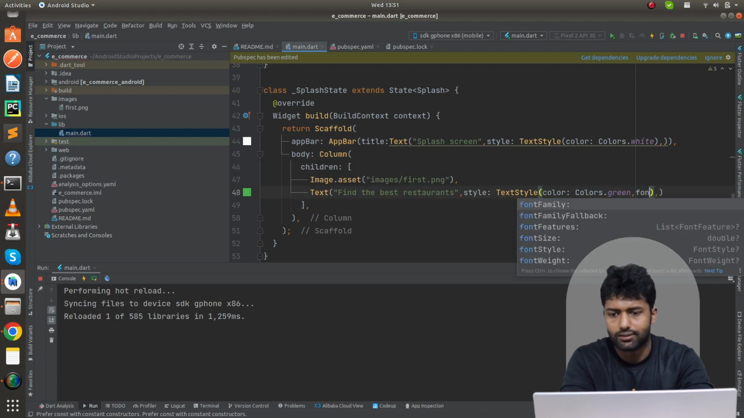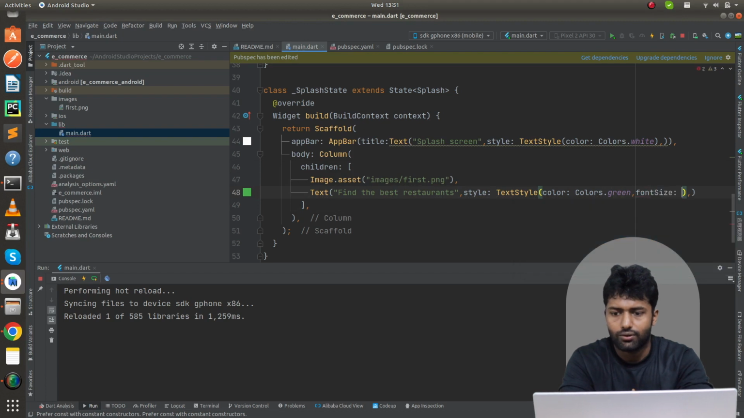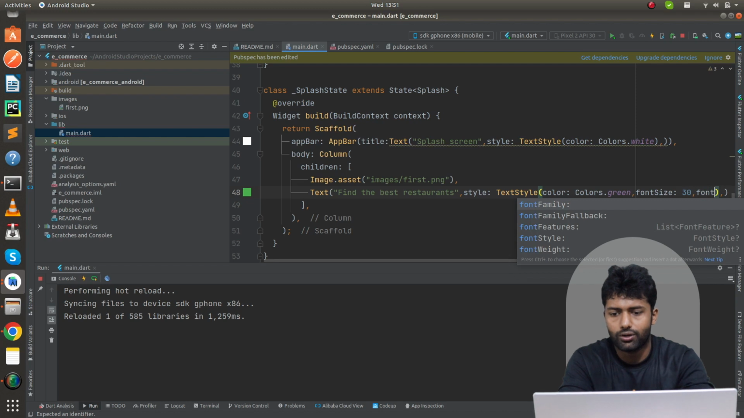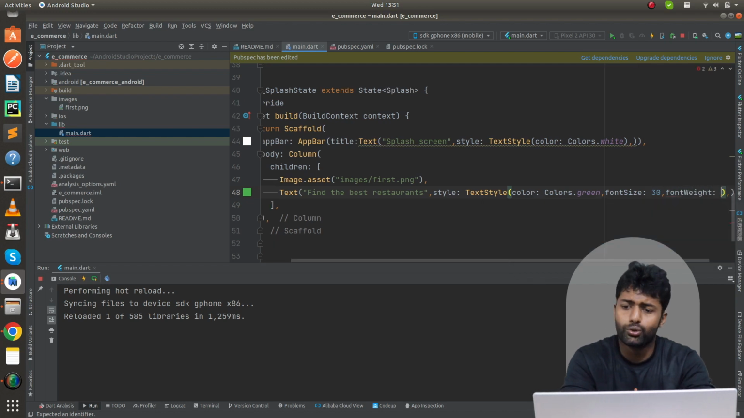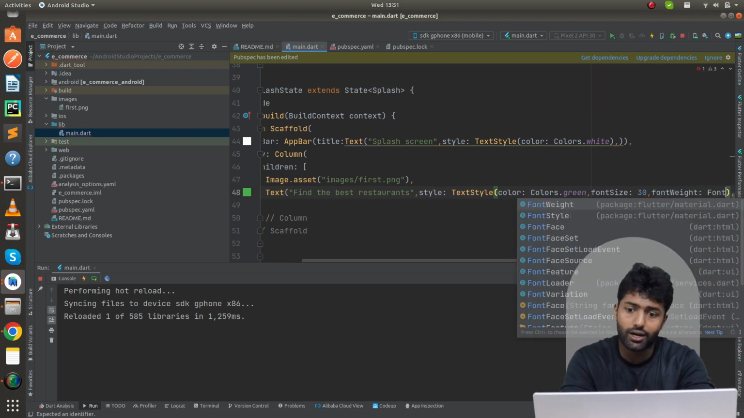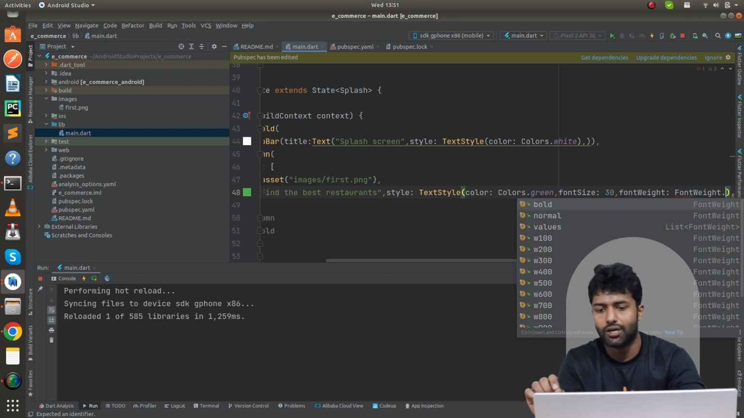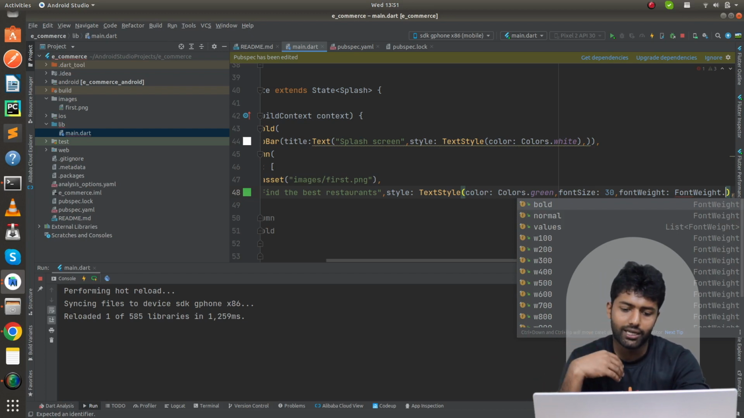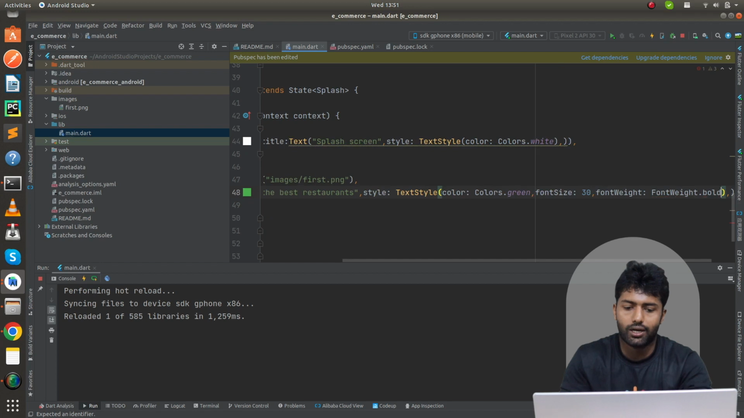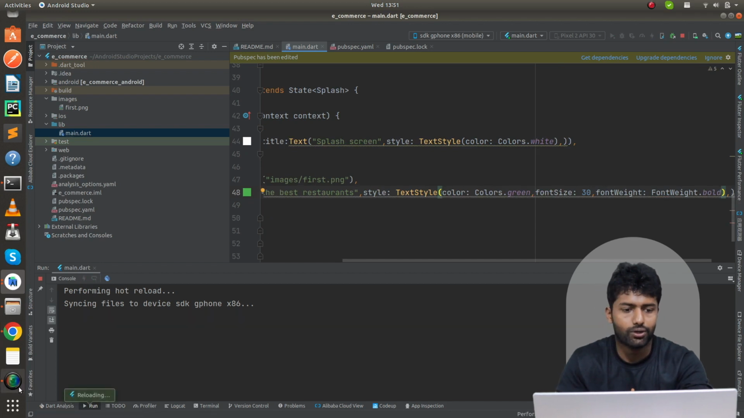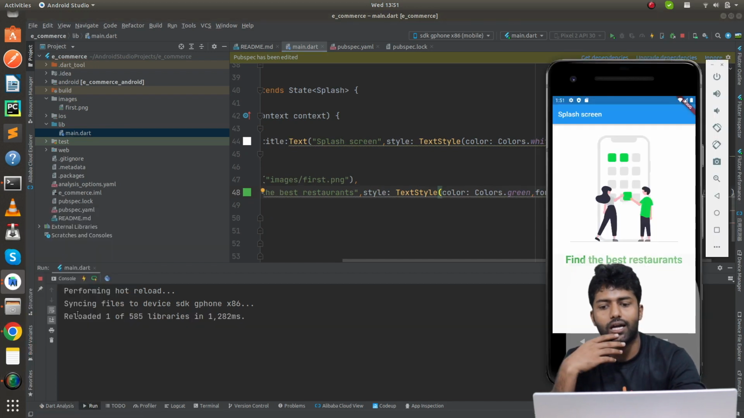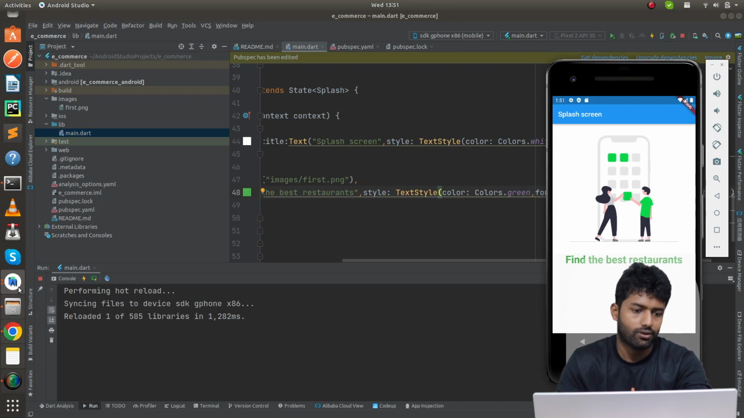So font size, let it be 30. Font weight. When you use font weight, you will have a class called FontWeight. In FontWeight, you will have different options, different parameters. Whatever parameter you want, you can use. In my case, what I need is bold. Click on bold and press Ctrl S. Yes, that is done, and find the best restaurants is appearing as bold.